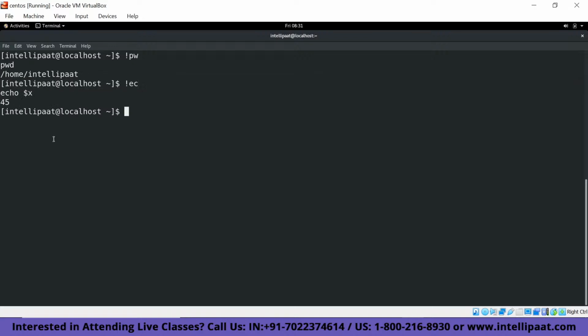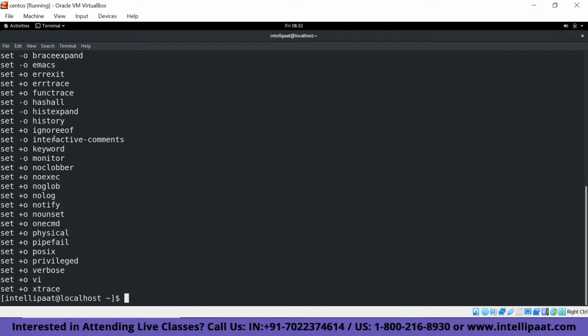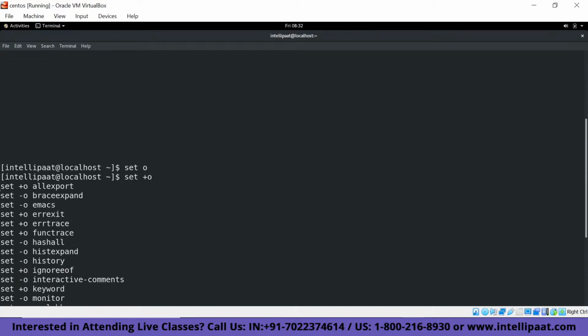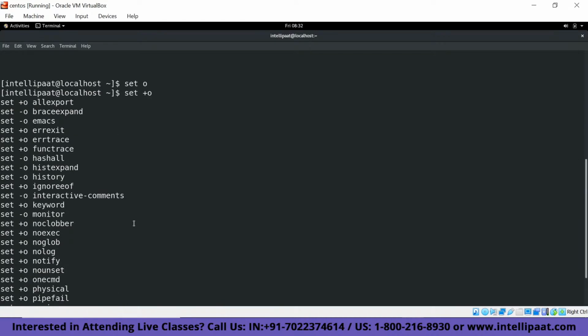So if you have typed in a command which you don't want to type in completely again, or you don't want to search it in history and type it again, you can basically put an exclamation and type in the first 2 letters of your command, and it will detect and show you the latest results of it. Then coming to set, let me type in set plus O, and now you can see all the operations over here. So set plus keyboard, set -o monitor, set plus notify, and all of these.